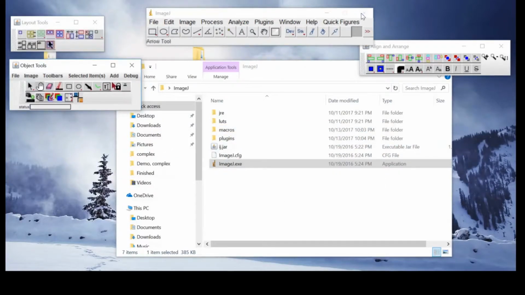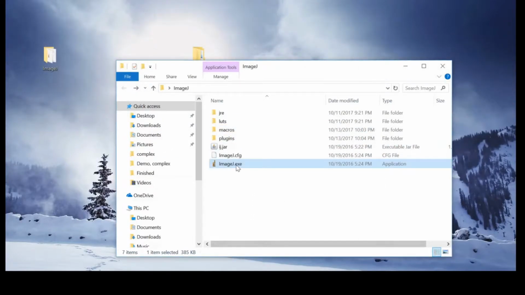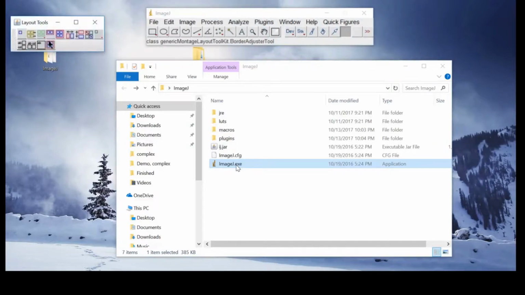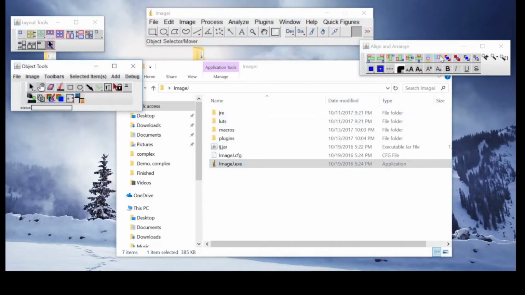Now if I exit ImageJ and then restart it, all of these toolbars appear together with ImageJ, and this will happen every time you start ImageJ, assuming you don't delete the commands in the startup macros file.